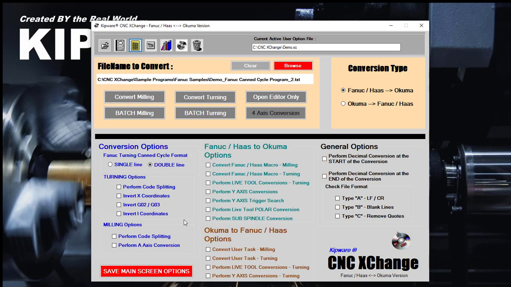So CNC Exchange comes in two versions, a 2-axis turning version and a 3-axis milling version, but we have options that you can add to the turning version, for example. So you could do live tool conversions, Y-axis conversions, sub-spindle conversions, and you can also do user task to Fanuc macro or Fanuc macro back to Okuma user task for both milling and turning. These can be set in the front page of the software. You can save these options again so that when the software starts, those defaults are automatically set and loaded.